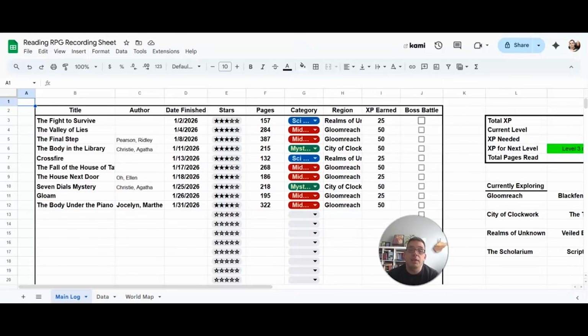And so what I did over the last couple of days is I created a Google Sheet so that I can keep track of my reading and to help motivate me as I go along. And I want to share that spreadsheet with you.